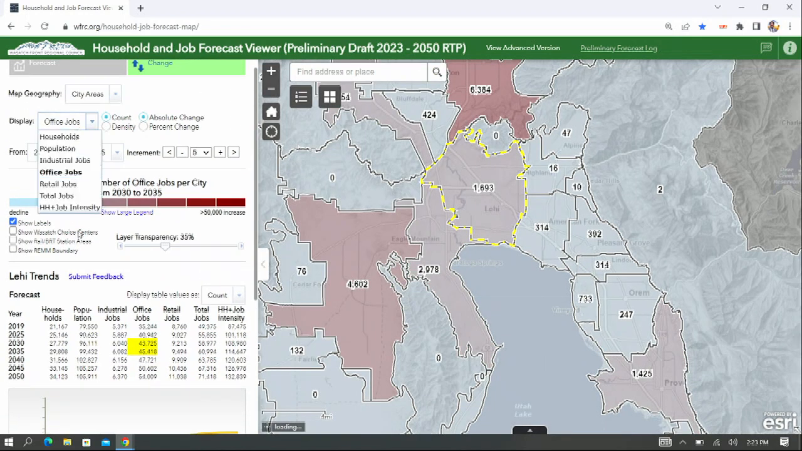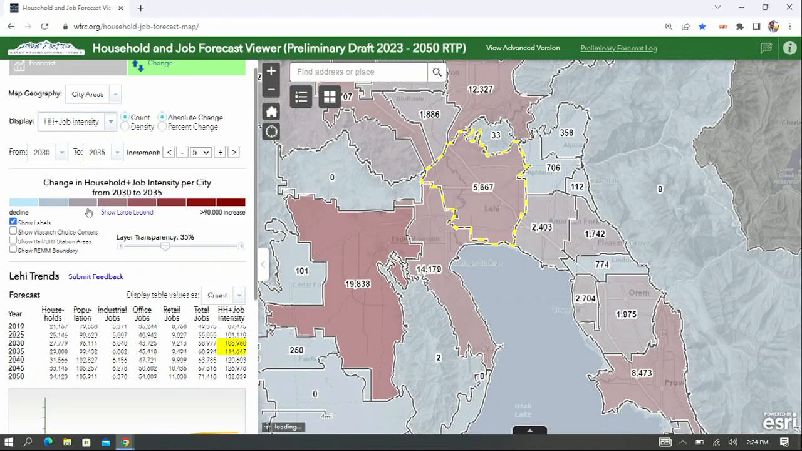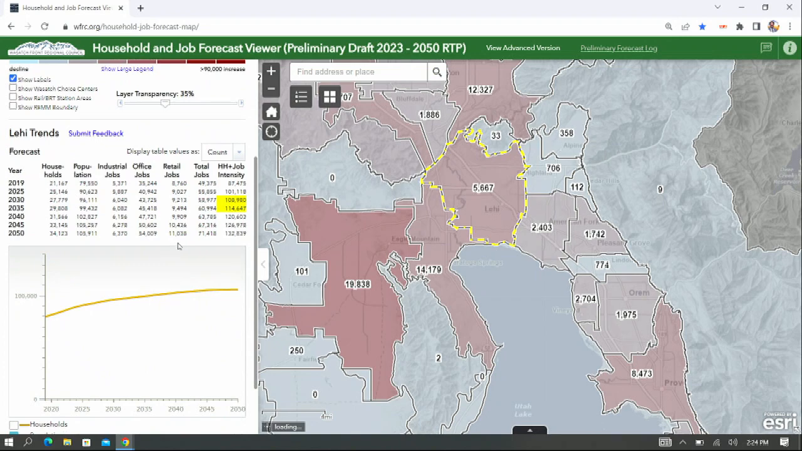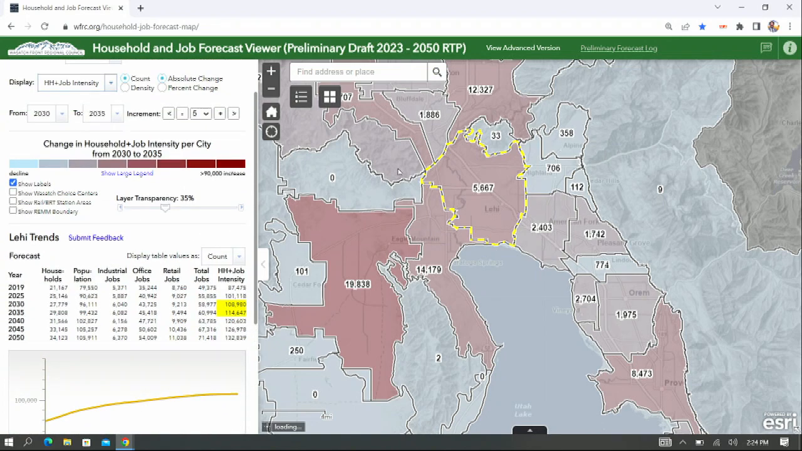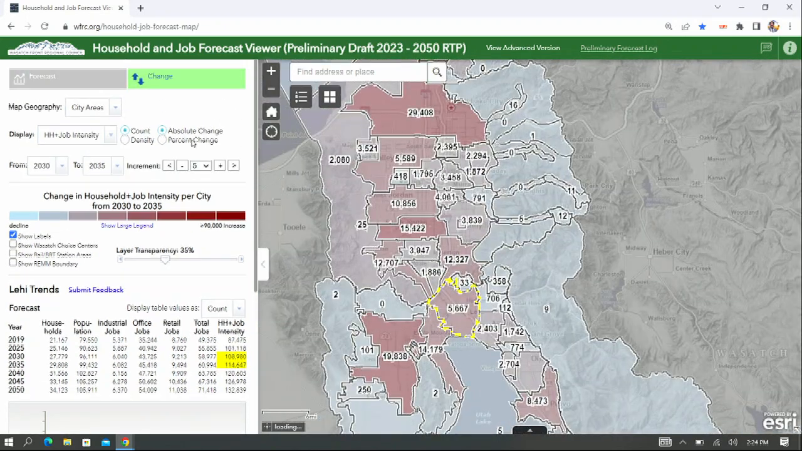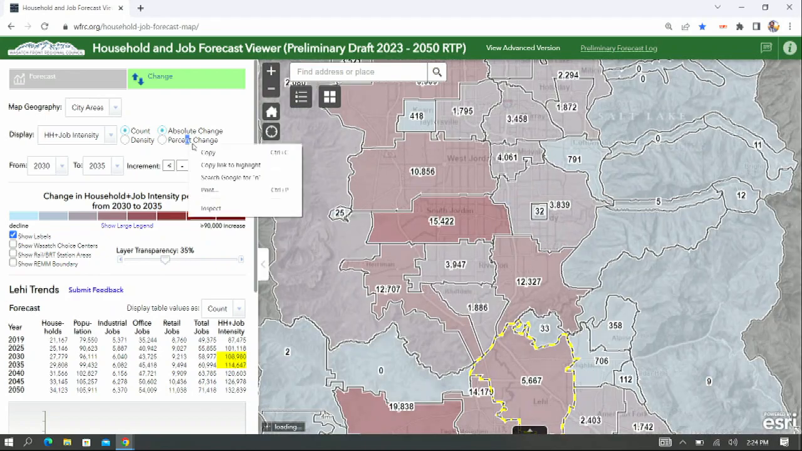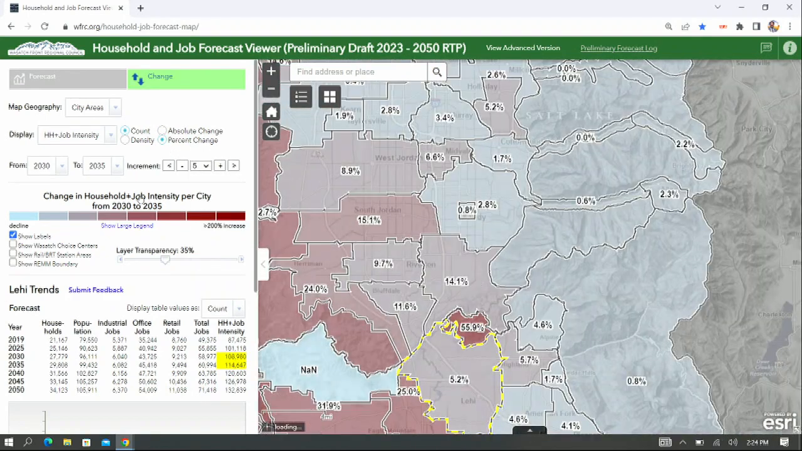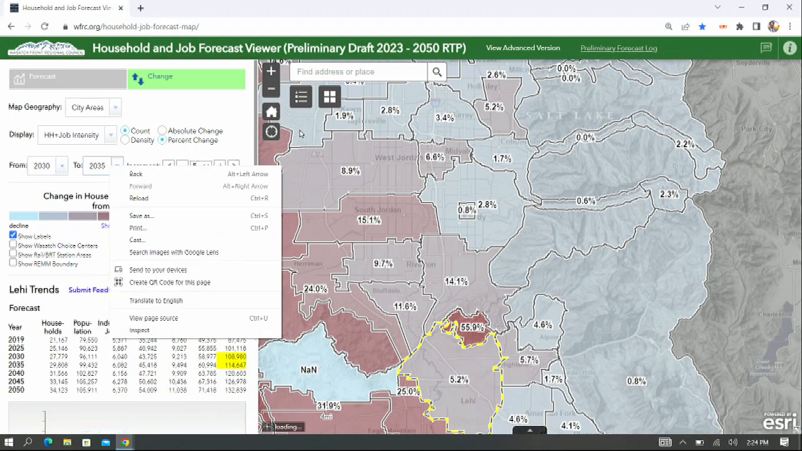You can have office, retail. We have a combined factor, household job intensity. So we try to weight the two, jobs and households, and provide a single number. So that's there too. And then, sorry, there's a lot here. There's percent changes, there's densities. So Lehi grows by 5.2% that time.